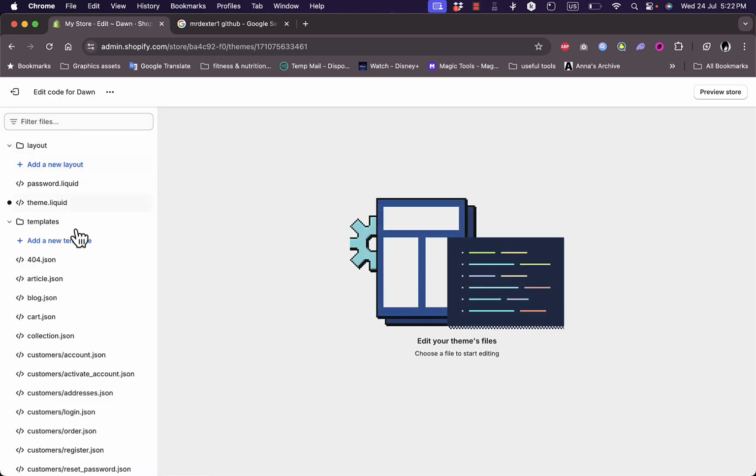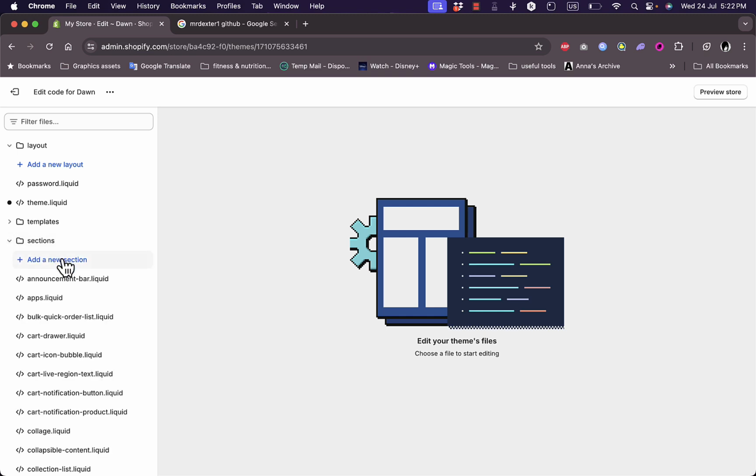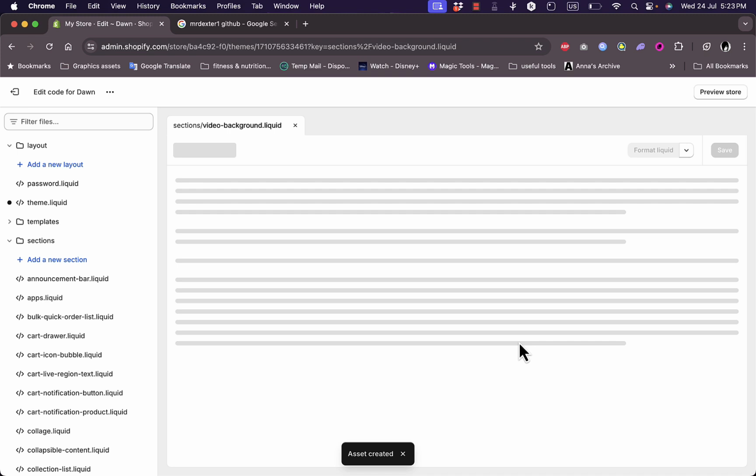And then you have your code here. You have it categorized into layout, templates and others. So you want to search for sections and click on sections and then click on add a new section. Okay, it's liquid and the file name is video-background. Okay, done. And now the section is added.